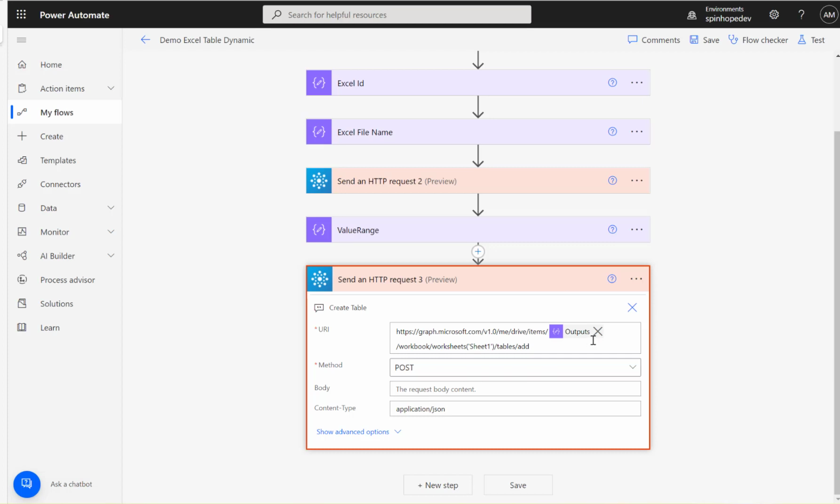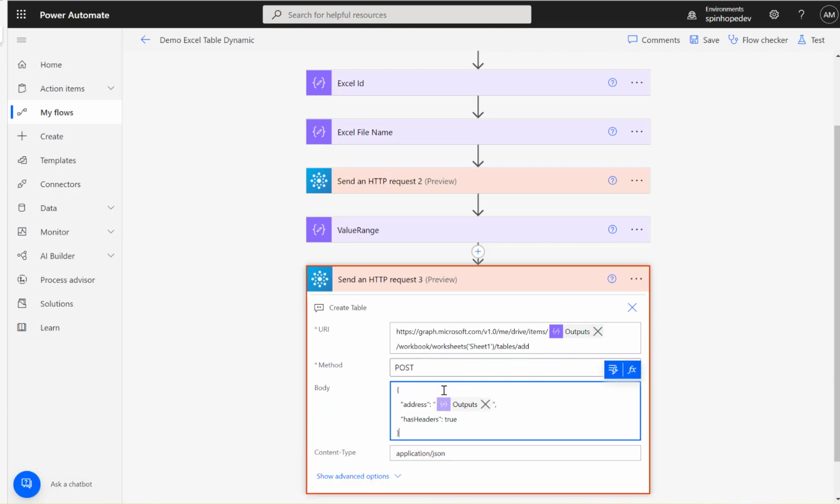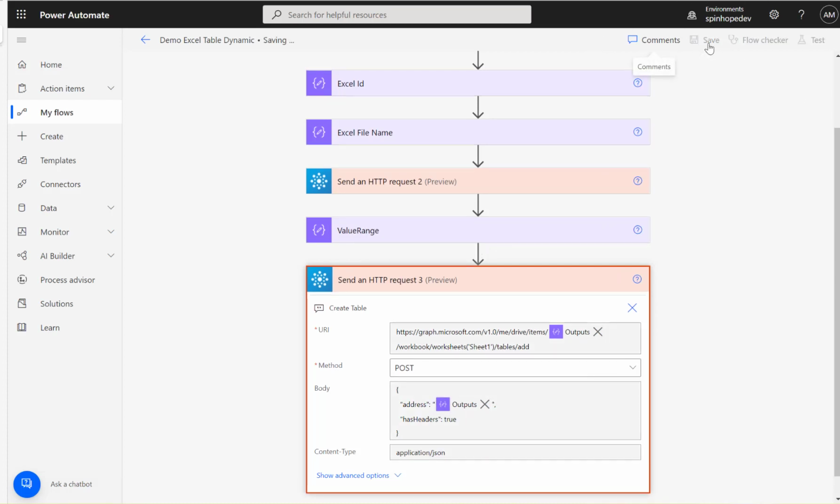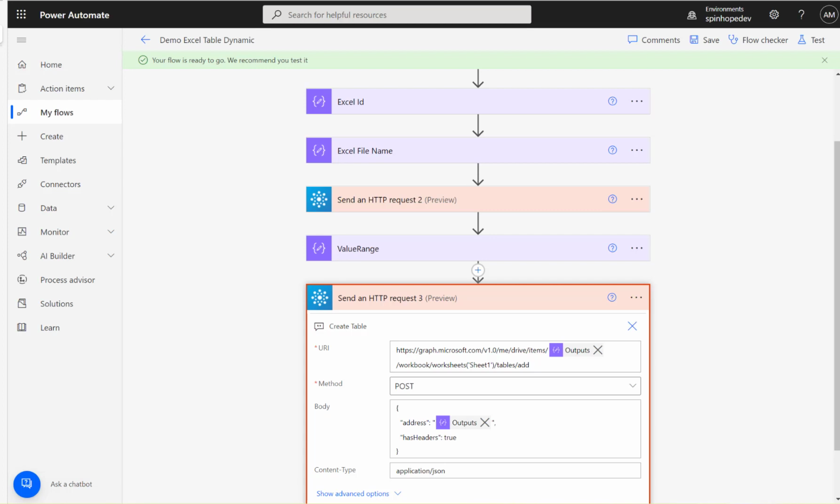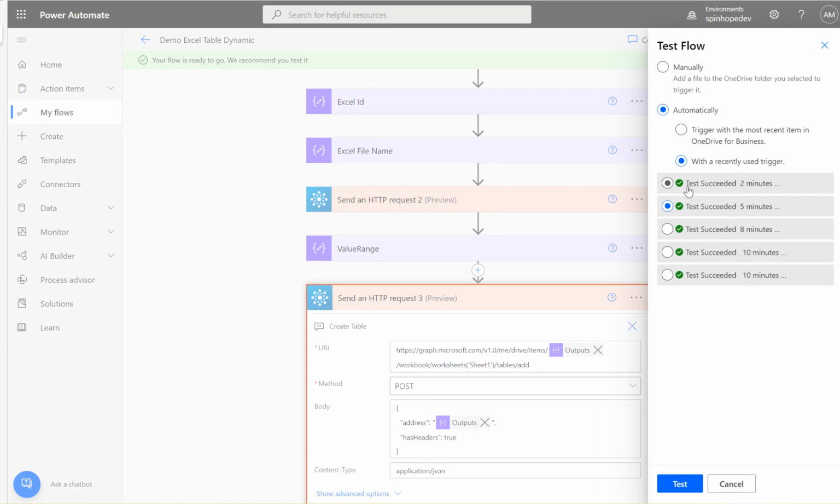Then we need to pass the address range in the body. The syntax here is address, the output of the value range, which is my previous step, and has headers is true, because we have headers in my Excel sheet. This way it creates the table. Hopefully this should create the table, so let me save this. Once we get the table ID, we can pass it to reading the list rows in a present table. So let's run this now and see what we get.